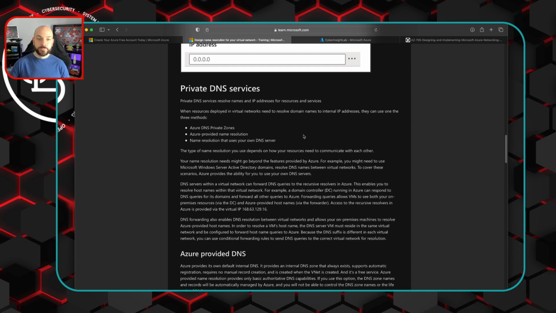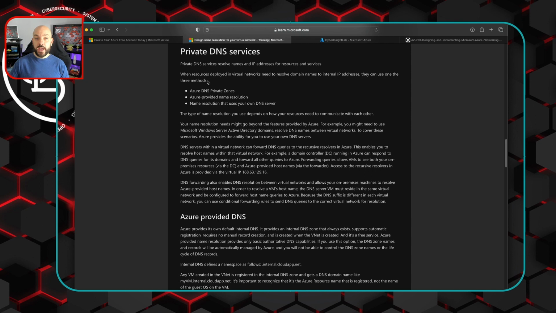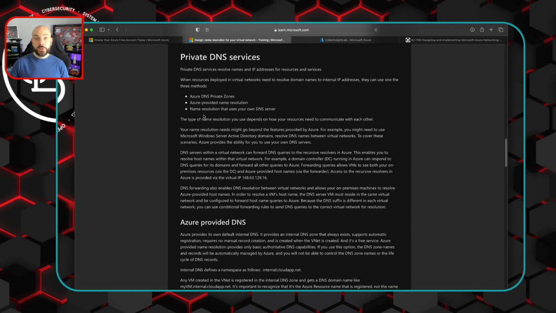So they talk about a few different options that we have when resources are deployed within VNets and we need to resolve domain names to internal IP addresses. We have a few different things. We use Azure DNS private zones. We could talk about the Azure provided DNS resolution. And then we also could use name resolution that uses our own DNS servers. What you end up choosing out of these three depends upon what you're actually trying to do.